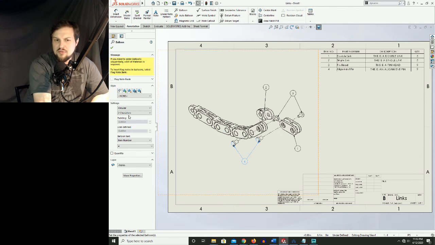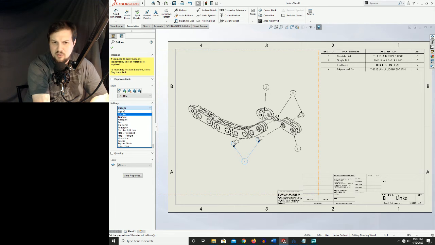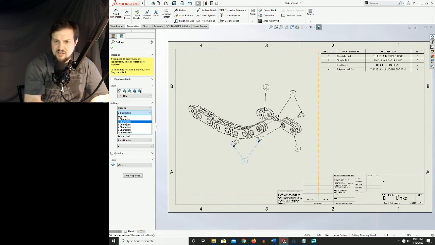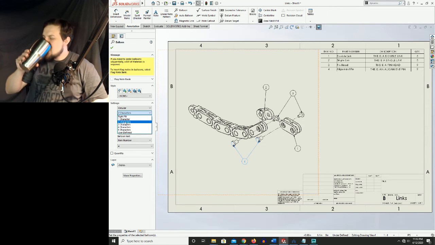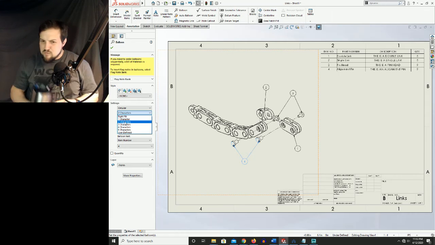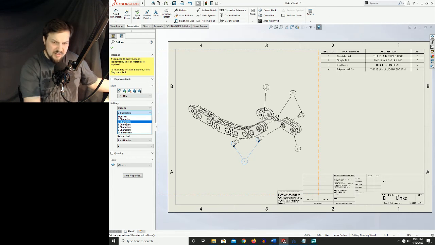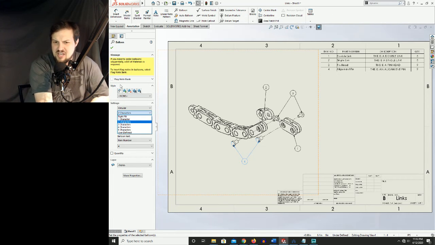Coming all the way over here on our left-hand side, we've got our settings. So this is where we decide if we want a circle, a triangle, a hexagon to actually surround our balloon with. Right below that, this is set at 2 characters, so that's the spacing on the outside of our balloon. You can fit 2 additional characters on either side of that next to the balloon so that it's not actually impacting that.